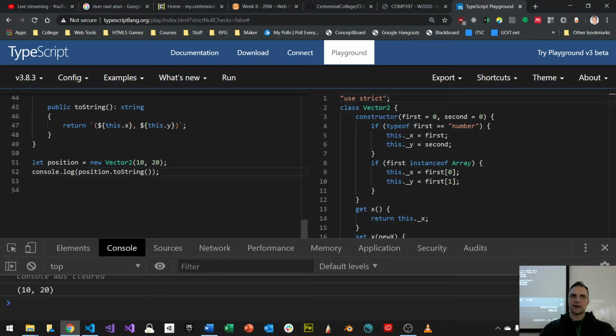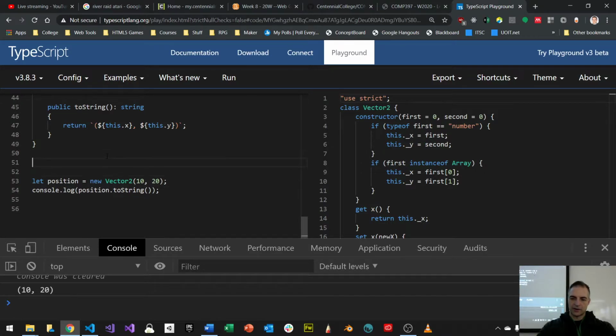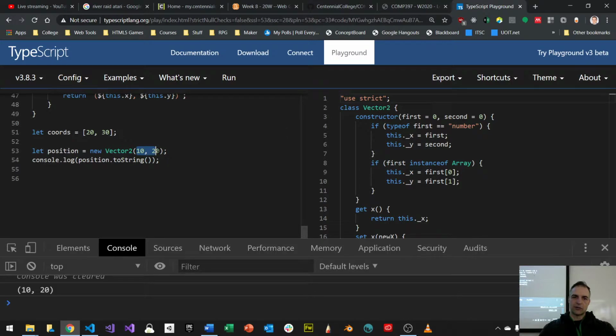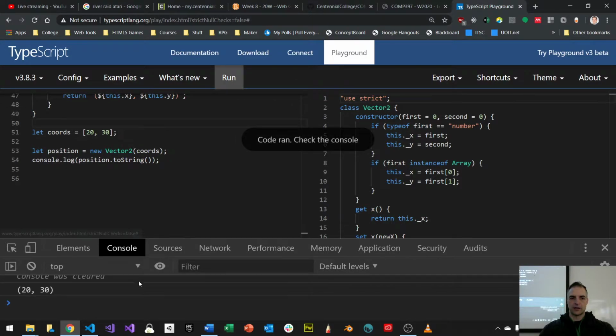What about if I assigned, instead of this, an array. So let's say I want to make an array. Let's say coords is equal to an array of 2 coordinates, 20 and 30. That's my coordinates. And I want to pass in an array of coords. Can I do that instead? And if I save it and I run it, you can see now it's 2030. So it takes either an array, or it takes an x and y coordinate.